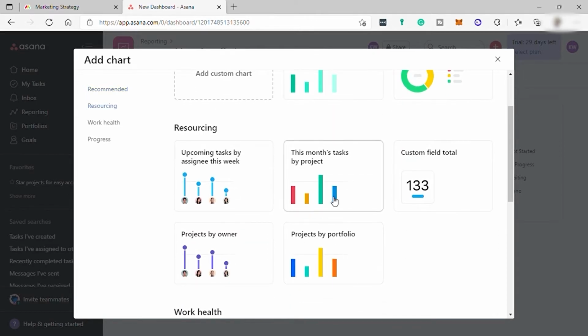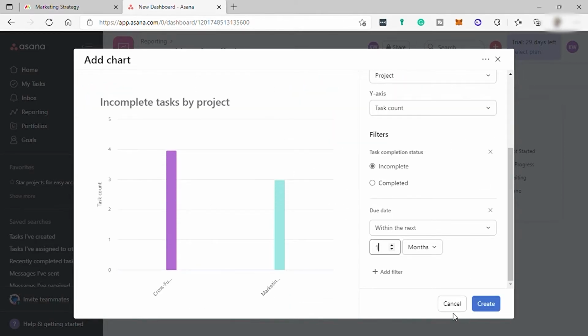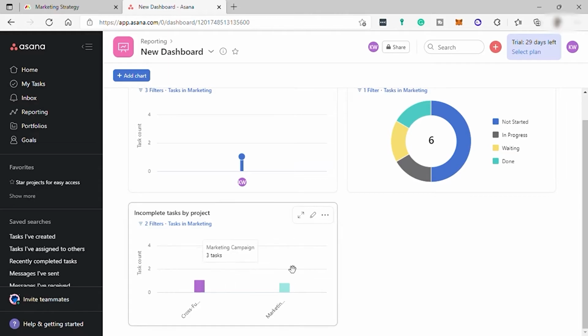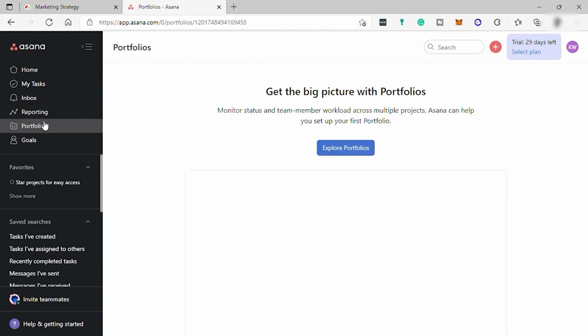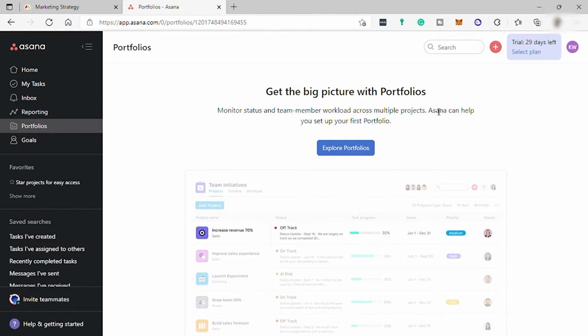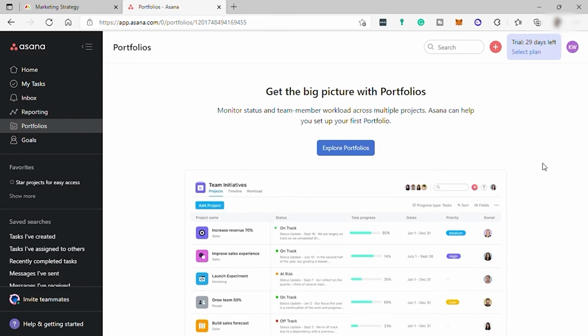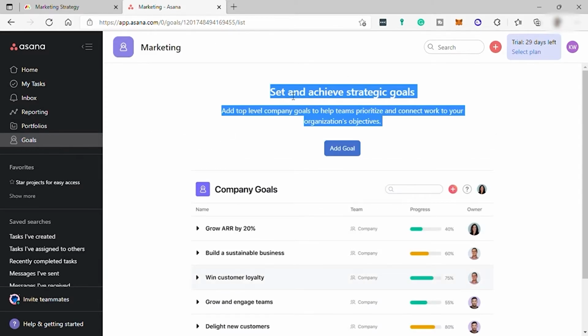You can set this one up on your own. You may add as many charts as you like to manage the progress or status of the tasks or projects. Then portfolios, where you can monitor status and team member workload across multiple projects. And Asana can help you set up your first portfolio with their easy to understand guide.